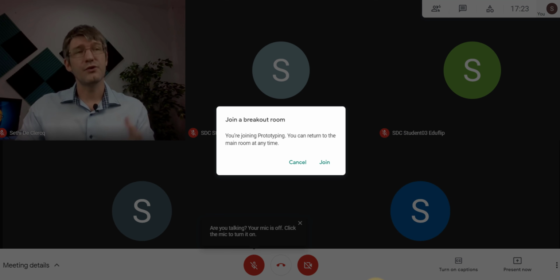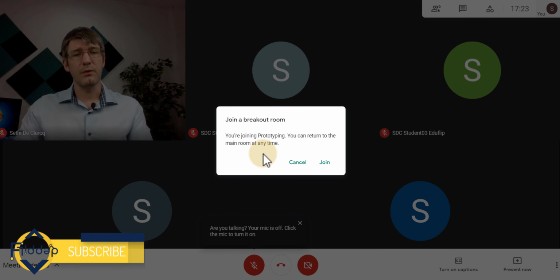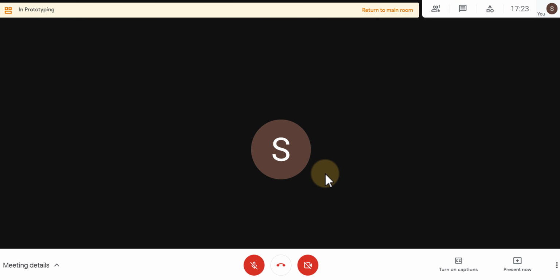Here we are in our student account and you can see here you're joining prototyping. You can return to the main room at any time. Let's go ahead and join that room. And we are now in the breakout room. This is a separate room. And at the top you can see in prototyping, that's the room I'm in. And then they can always return to the main room.